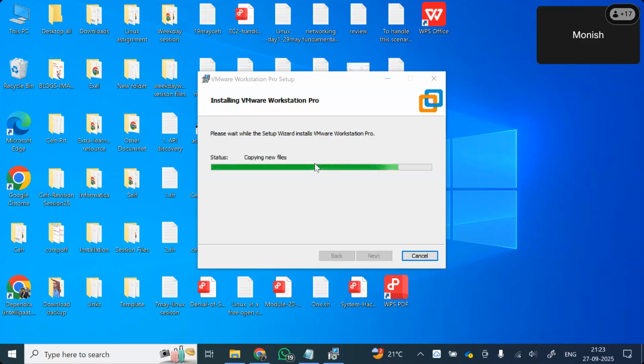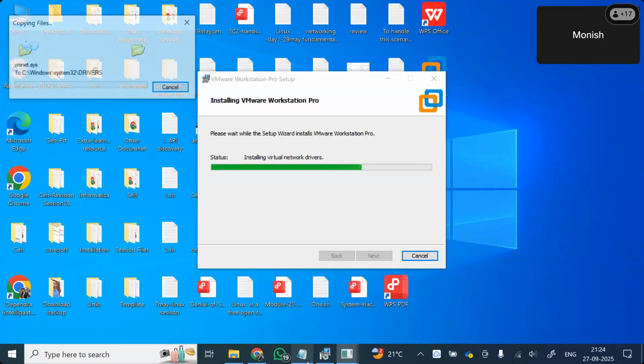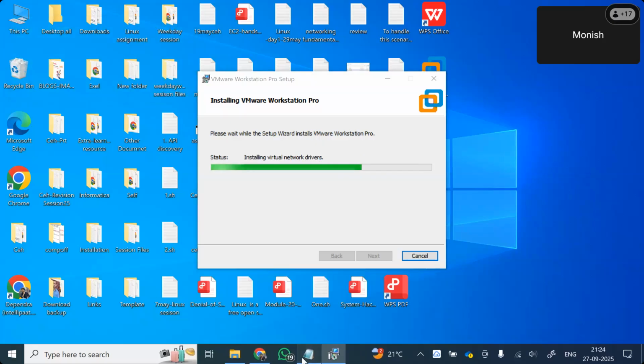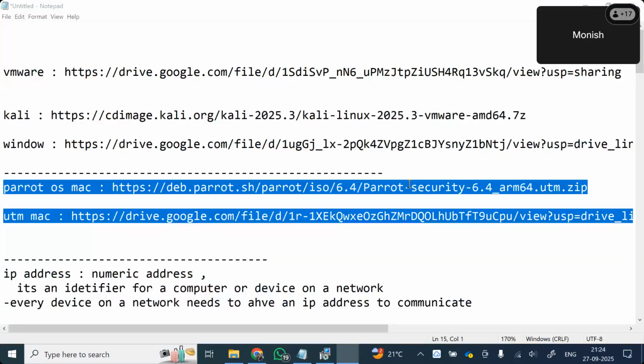Give me the confirmation, those who are done with the VMware. No, for the VM, see, yes, it will work for the Mac, but for the compatibility issue, you need to use the UTM. That is the same kind of application, guys, which helps you to create a virtual machine. So for the Mac, I'm sharing a different file. Just use this one.